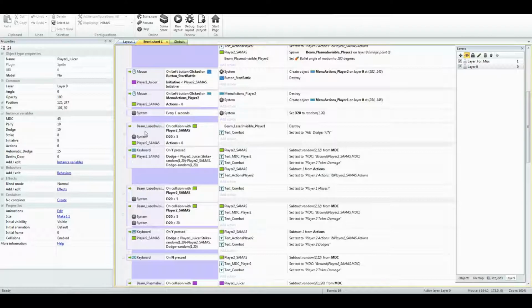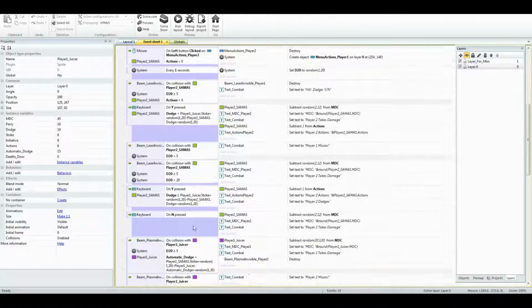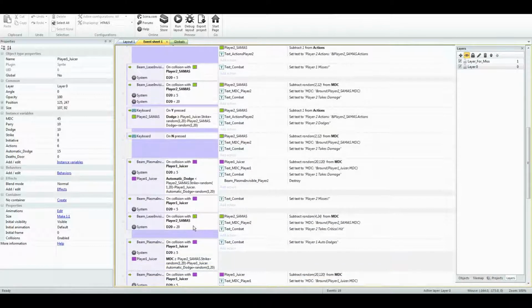So when one player or the other attacks, you check the d20 roll. And if it's greater than or equal to 5, then it counts as a hit. If it's under 5, it counts as a miss. And on a 20, that's a critical.